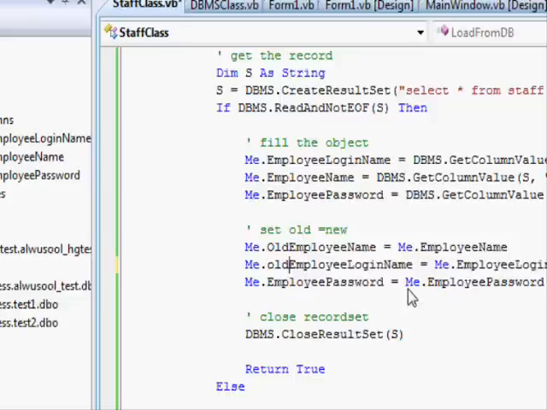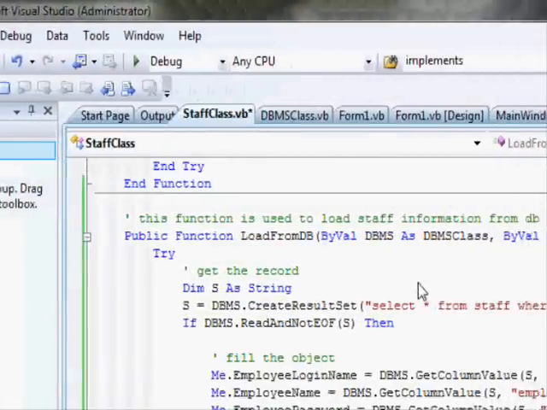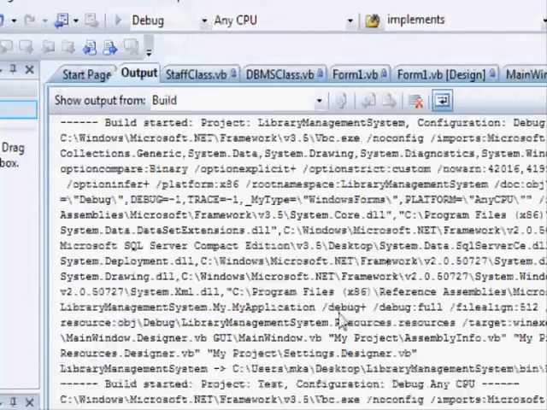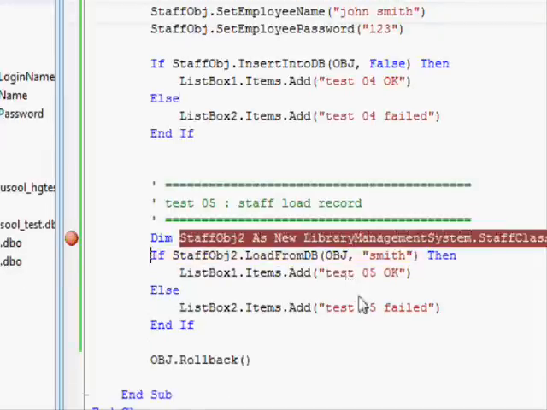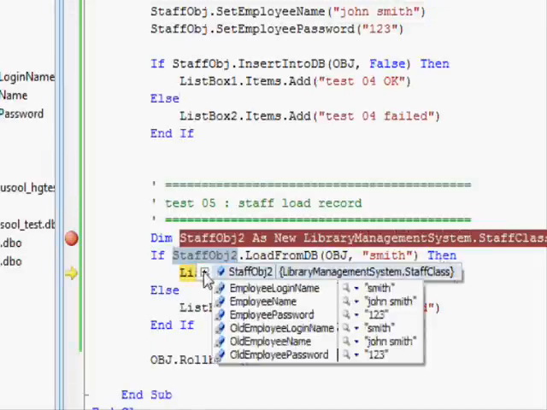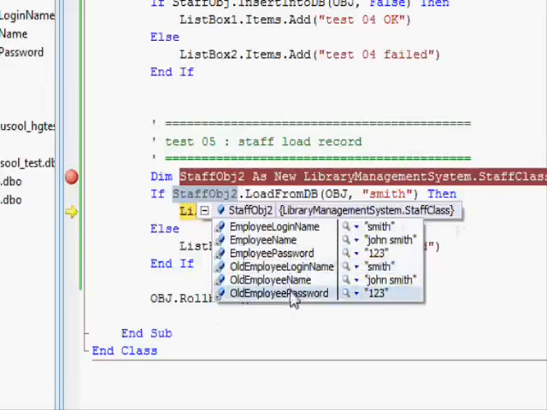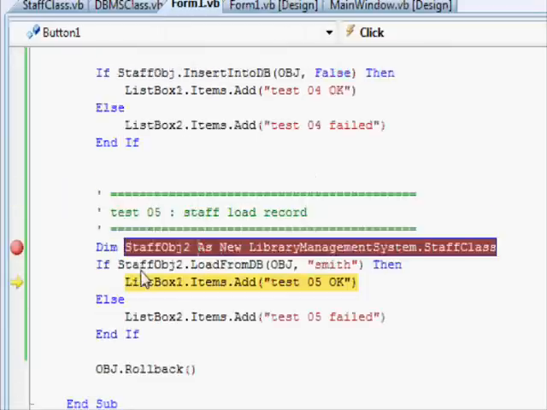Oh, I forgot to write old here. Sorry. Okay, it's good that I did a trace. Let me stop this now, and let's go back to our code. So run this again and go, and run again. So what do we have here? These values, as you can see, Smith, John Smith, 123, and the old values now are set correctly. All is fine. Okay, that's great.